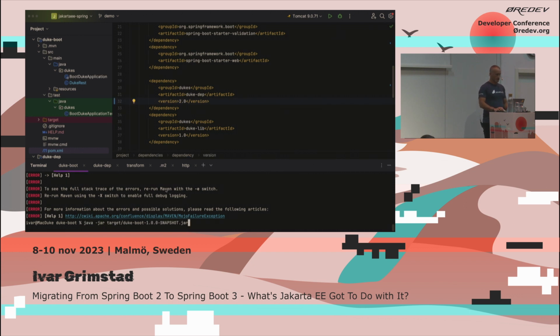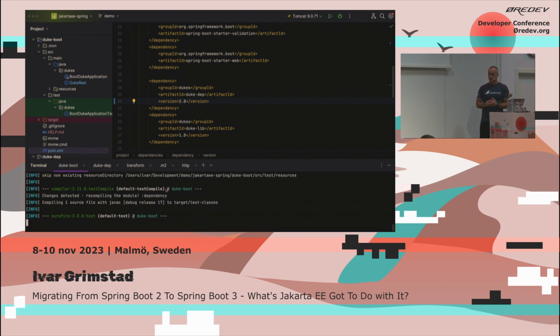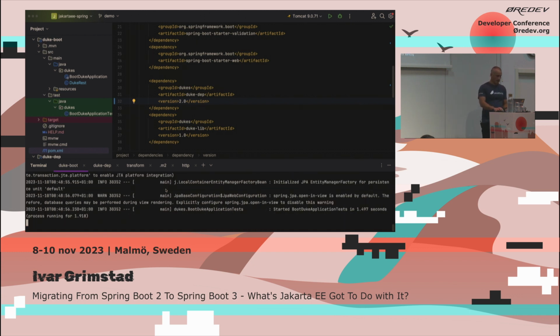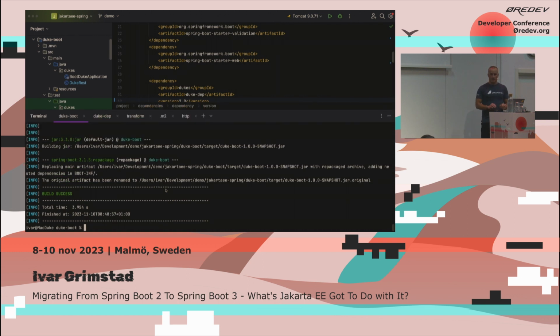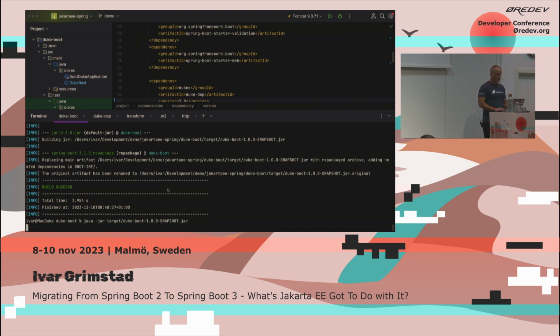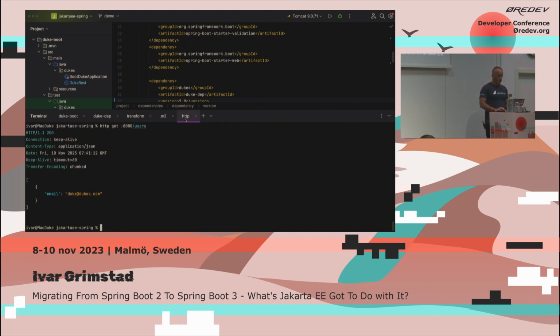I'll rebuild this one. And now you'll see it builds. Because now I load these dependencies correctly. So let's try and run this one. So I start it up, and I'll do the same thing as I did. First, I'll just look at the users. It's in memory, so it's empty now.